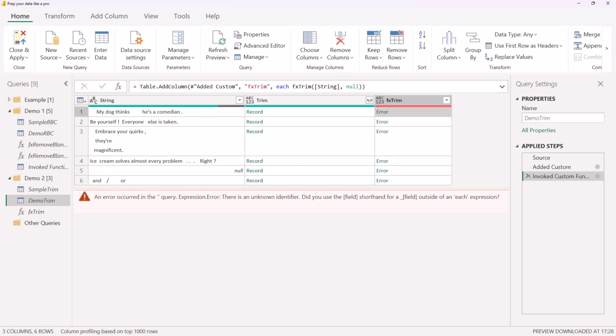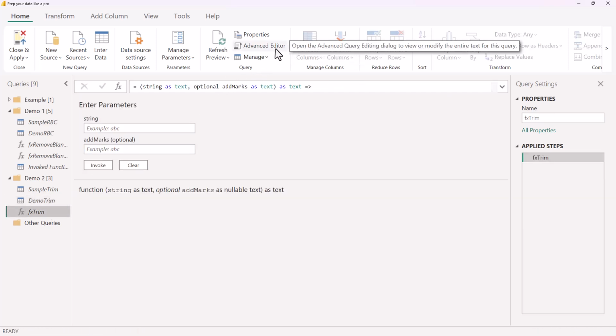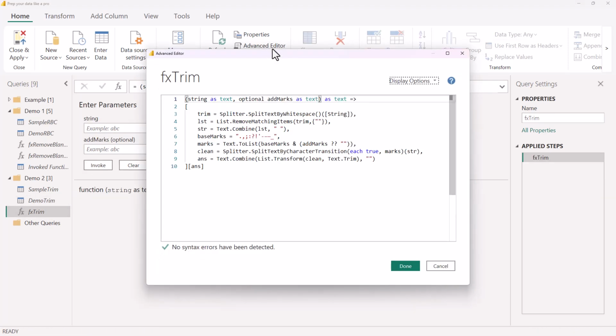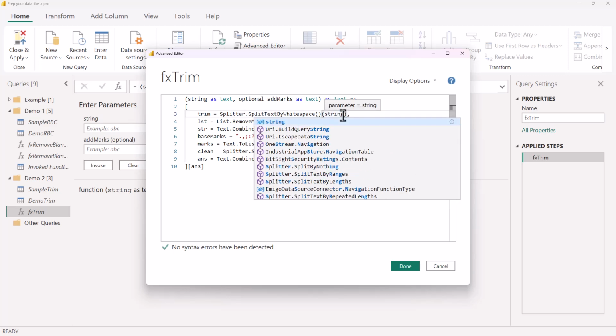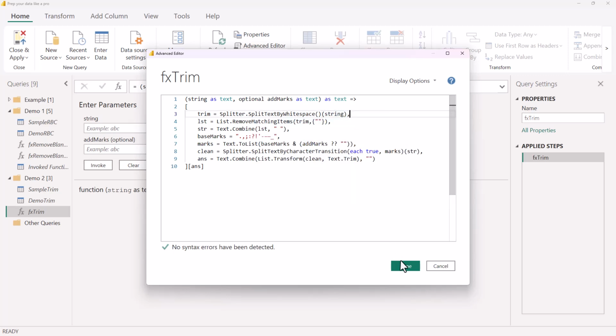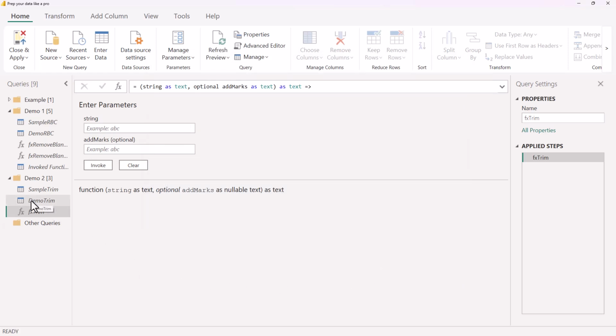So let's fix our function. I'll open the advanced editor. And now I'm going to look for things with square brackets. Now, of course, this doesn't count. This is field access. It will return the last value of this record expression. But here I see string in square brackets. That's the only thing in square brackets, right? So we can replace this with string. There we go. Hit done. And take another look.